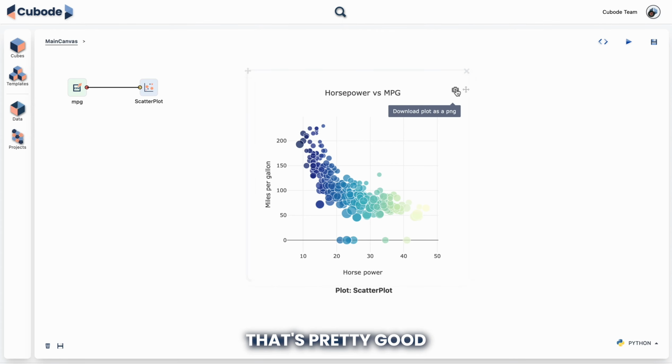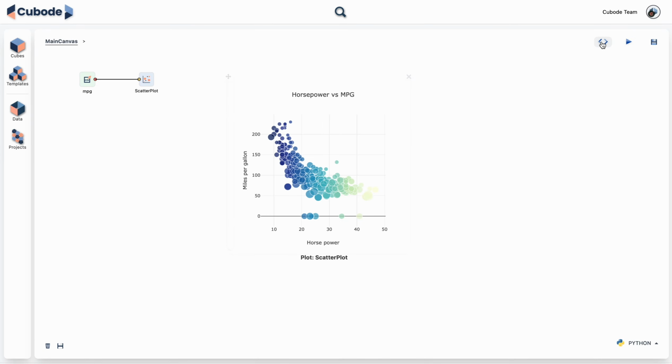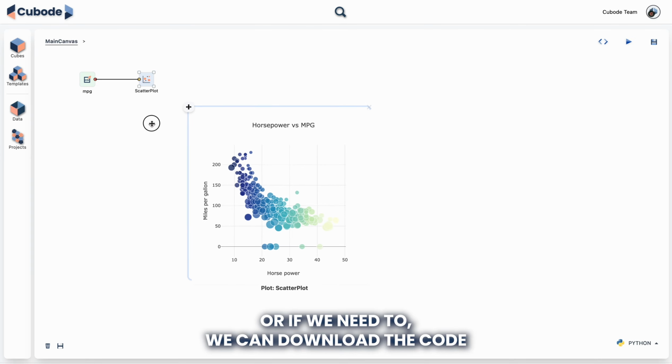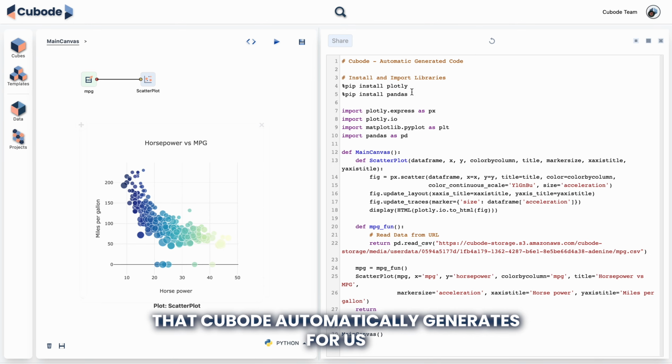That's pretty good. We can directly download this image to add it to our report, or if we need to, we can download the code that Cubode automatically generates for us.